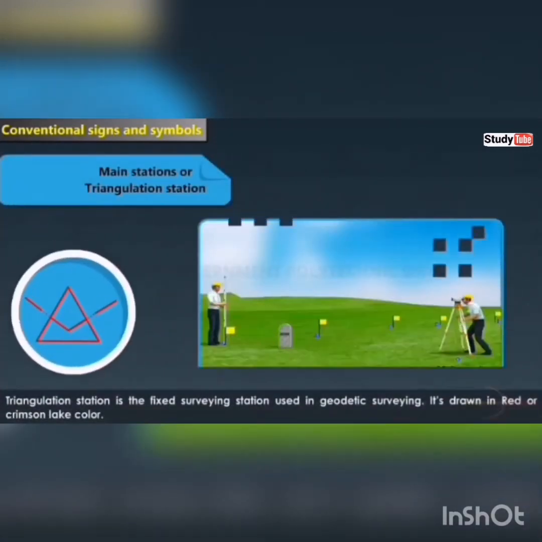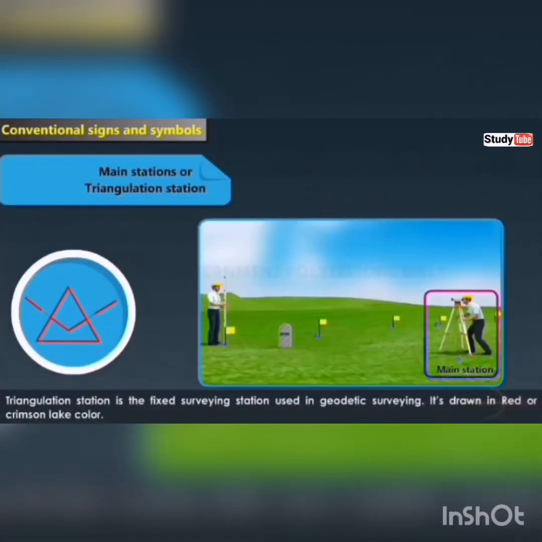Main stations or triangulation stations. Triangulation station is the fixed surveying station used in geodetic surveying. It's drawn in red or crimson lake color.